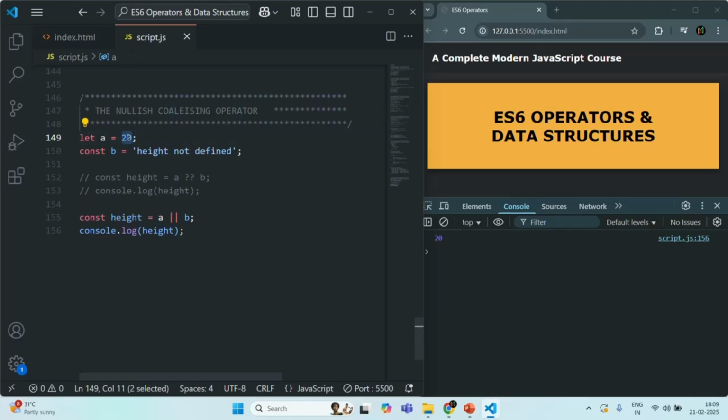But if I change A to undefined, in that case, undefined is a falsy value. So in this case, the OR operator will return the value in variable B, because A is a falsy value, and the OR operator returns the first truthy value. So A is a falsy value, but B is a truthy value. So in this case, it will return the value of B, which is height not defined. And if I assign A with null, in that case, null is also a falsy value. So in this case also, the OR operator will return the value stored in the variable B, as you can see. So till here, the OR operator works similar to the nullish coalescing operator.